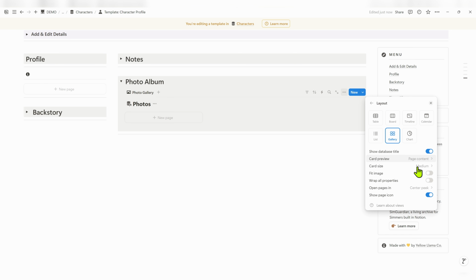Now I just need to modify the different view options. I don't want the database title to show. I want the page content to be the actual photo. I want the card size to be small. I don't want to fit the image. I want to wrap all properties. I want the pages to open in side peek, and I want the icon not to show. So that's how we'll do it.